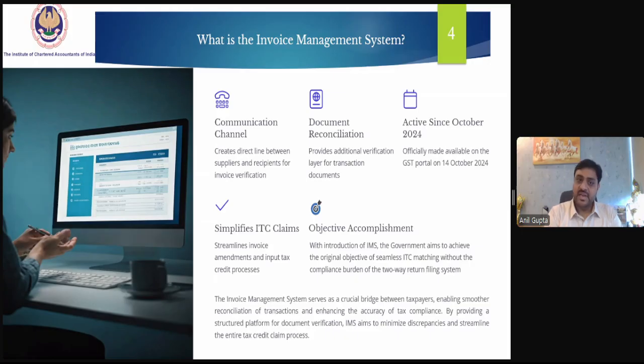So in a way, it is a communication channel between the recipient and the supplier. Also, it will serve as a reconciliation of the documents because it provides an additional verification layer for the transaction documents.